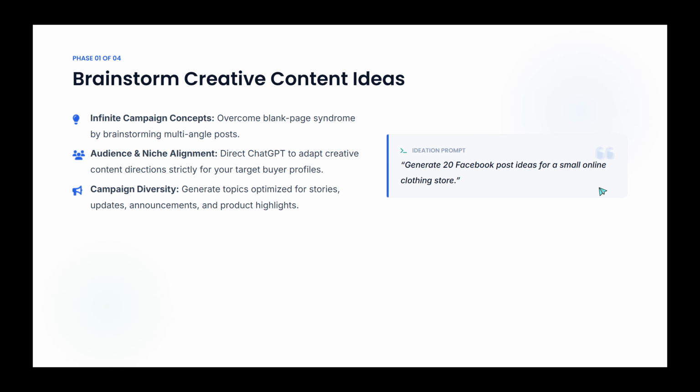For example, you could say, generate 20 Facebook post ideas for a small online clothing store. This gives you a starting point and helps make sure you never run out of posting ideas.